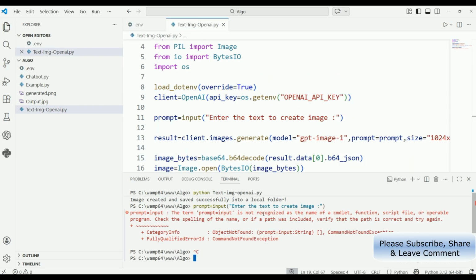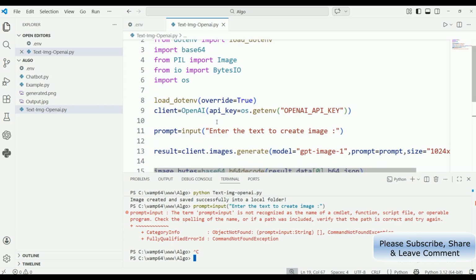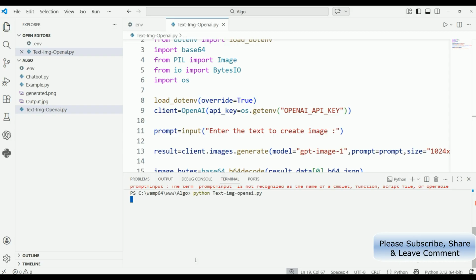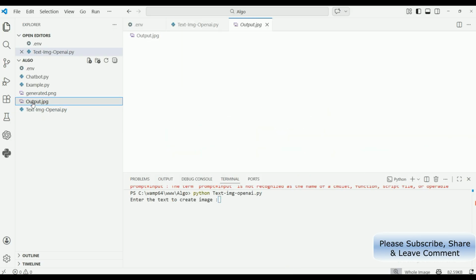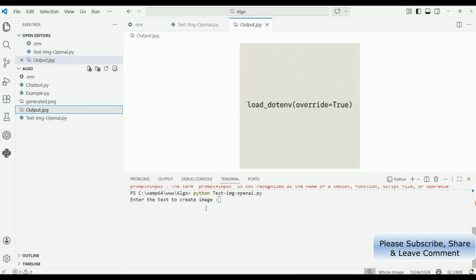I don't know what went wrong, but let's try again. Everything is correct. What is prompt input? Let's try again. I have not changed anything in the code, exactly what I have written there. Before, it created this image, and now it's working perfectly.